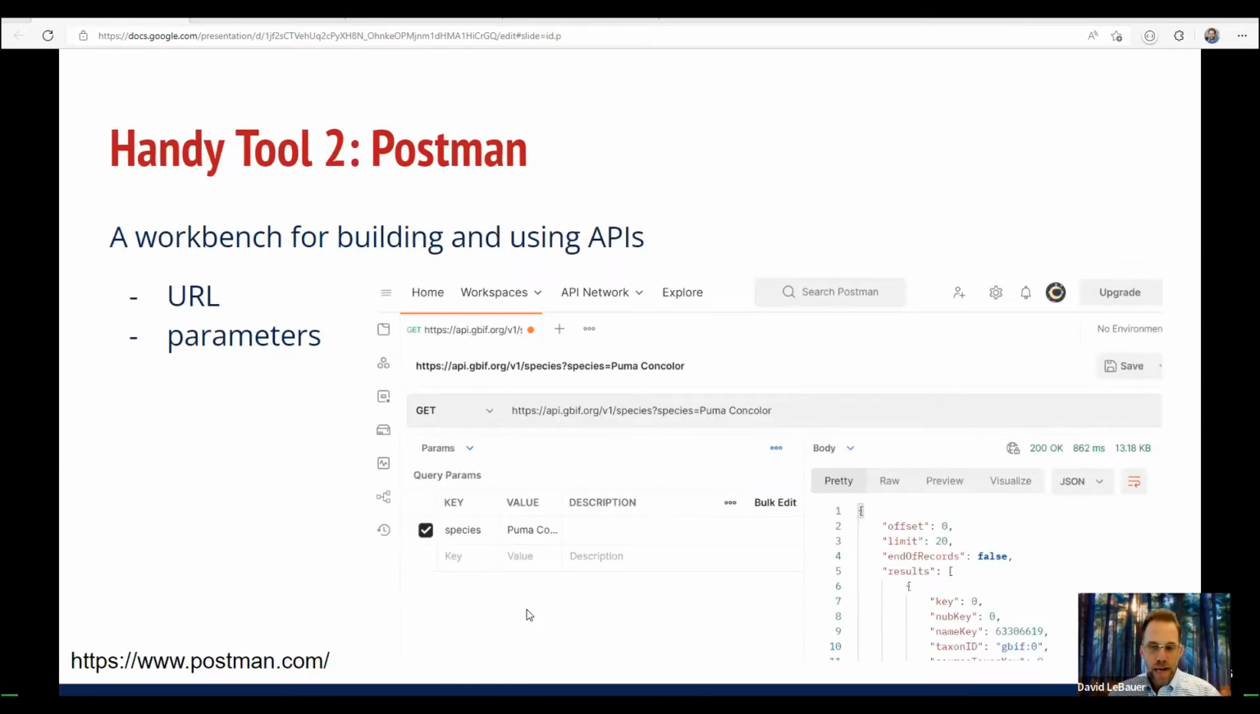So I wanted to point out another handy tool. The first one was the JSON formatter, just to look at the pretty JSON. The next one is going to be Postman. Postman is a freely available workbench for building and using APIs. I just wanted to point out a few of the handy tools within Postman. You can find Postman at postman.com.